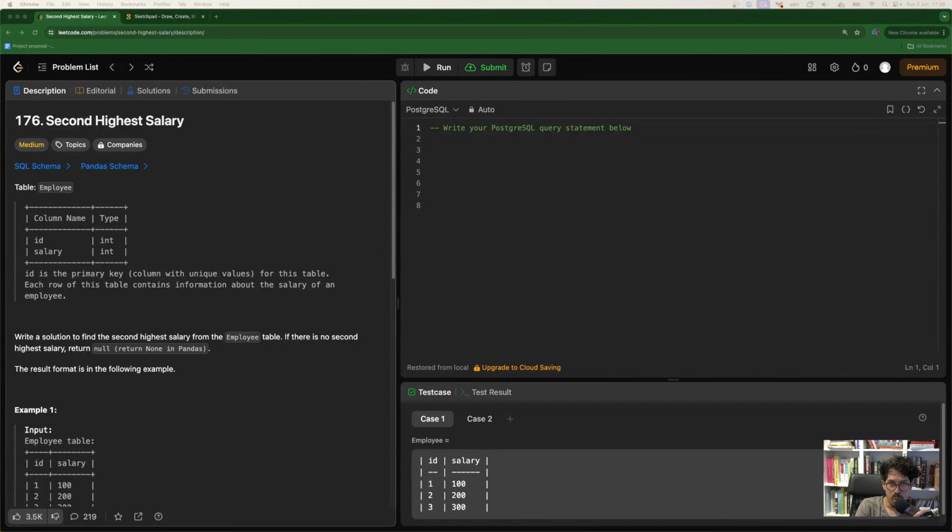A new day, a new problem to solve. Today's problem is about databases and it's of medium level, and it is the following. The problem says that we're going to have an employee table that has two columns, ID and salary. Both of them are of type integer, and the goal is to return the highest salary from this table.